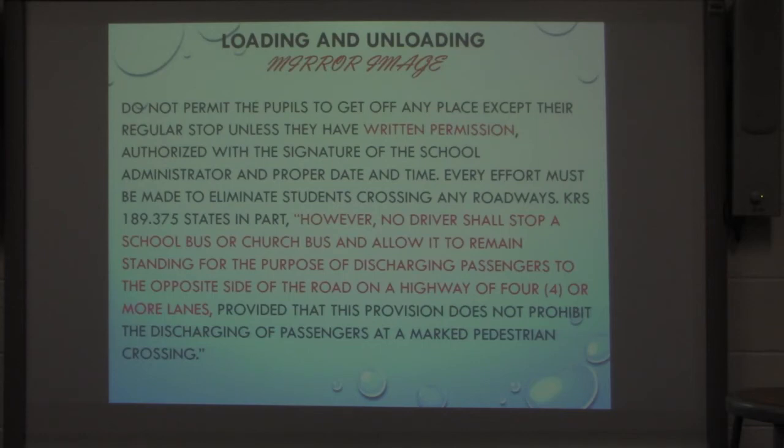Every effort will be made to eliminate students crossing the roadway. This is pursuant to KRS 189.375, which states in part that, however, no driver shall stop a school bus or church bus and allow it to remain standing for the purpose of discharging students on the opposite side of the road or highway of 4 or more lanes.